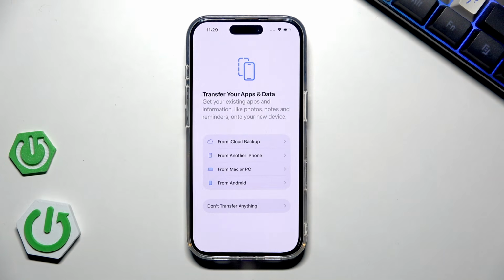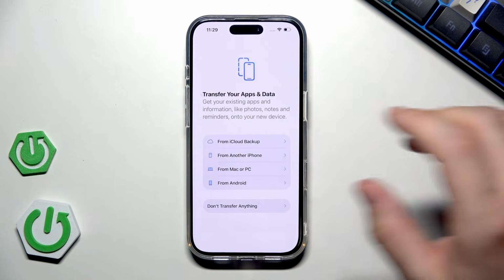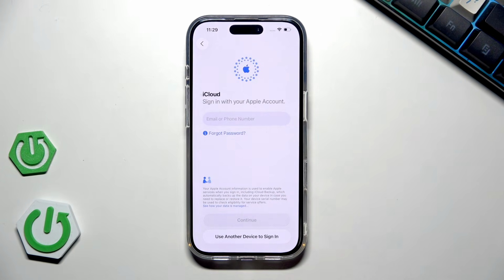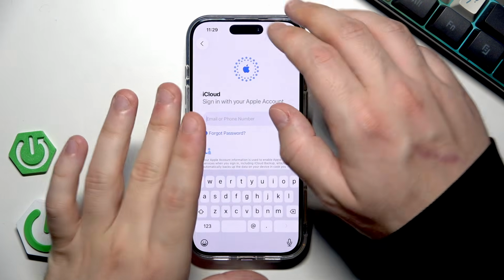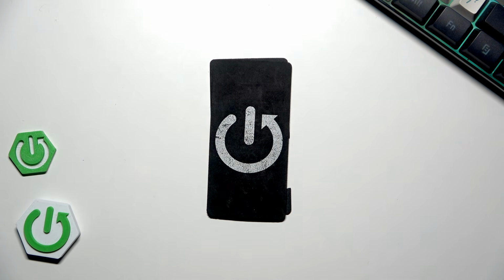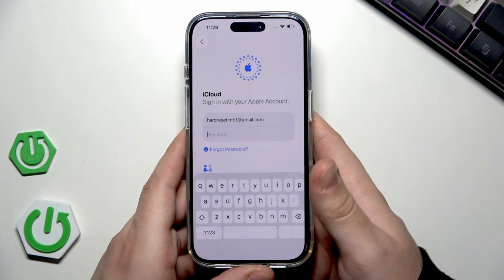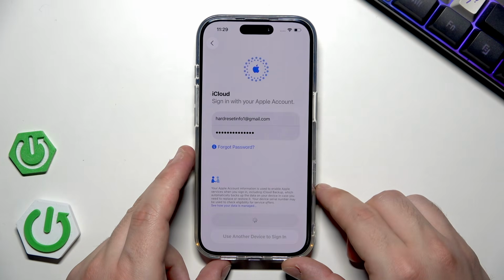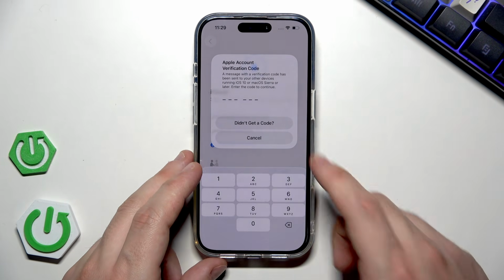Okay, now the second method, restoring from the iCloud backup. So again, we are doing the setup process. Click on from iCloud backup. Now type your mail to log in. It is necessary, so that's what I'm about to do. Okay, then click on continue, and now you need to type your password. Click on continue, and now we'll have to type a verification code.